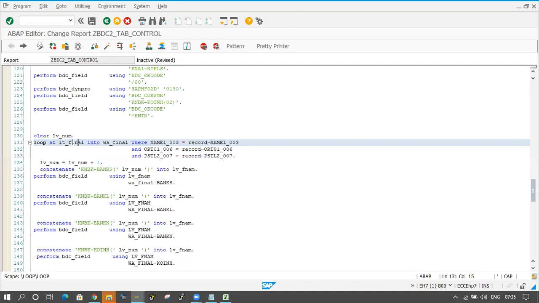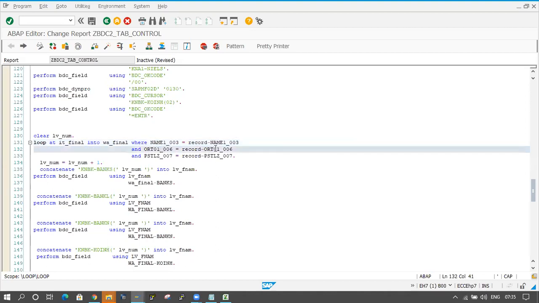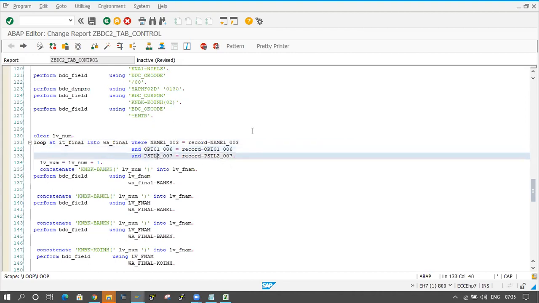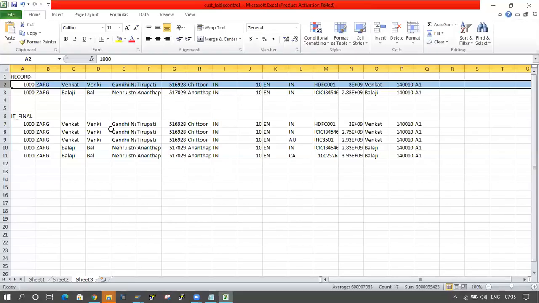If you see here, loop at IT final into work area final, where name equal to customer name of the record in the first looping. In the first looping, what is the name that is coming? For that name only I have to loop here, and the city equal to the first looping city, and postal code equal to the first looping postal code. I'm looping in that way.